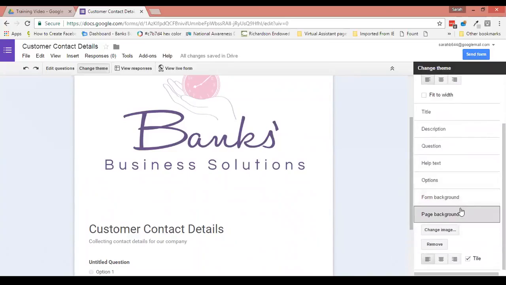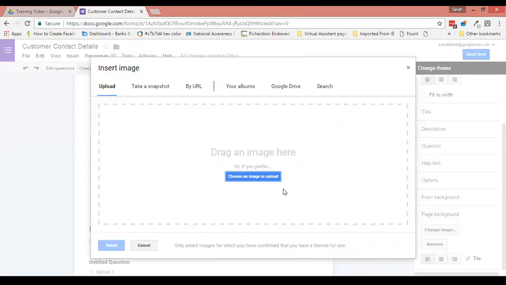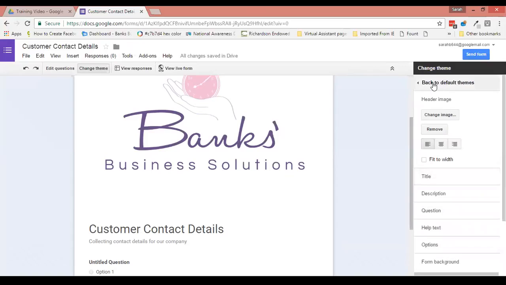And then finally the page background, we can put an image in there if we want to. If there is a particular image that we would want to use for our brand, we would go here and then we can upload that image. I'm not going to do that today, I'm going to stick with what we've got. We don't need to hit save on there.